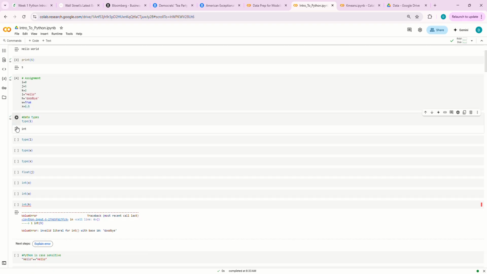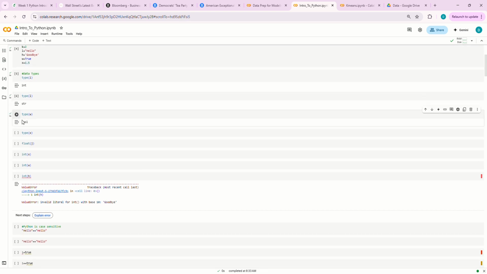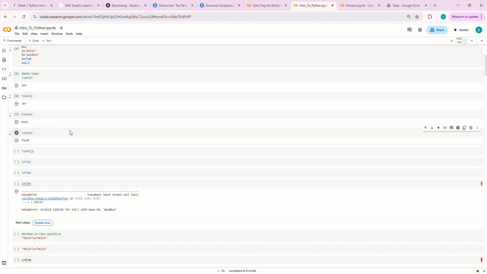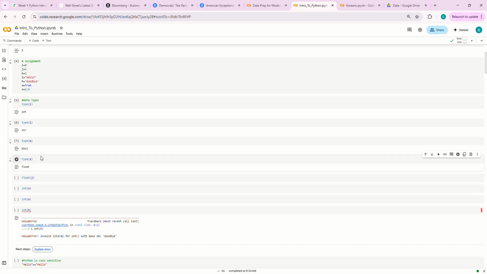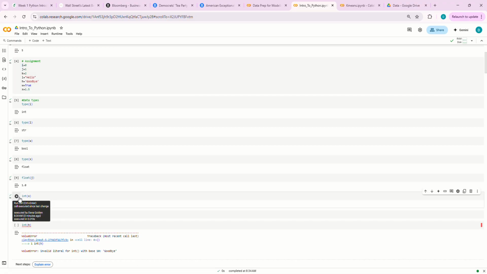So type of i, int, type of l, string, type of w is bool, type of x is float, and type of float of j. So notice j is 1, that's an integer, as we see up here, it's just like i, but we can take the float of any integer. Can we take the int of a float? Yes, and it's just going to round down.